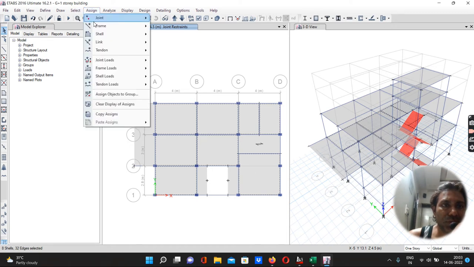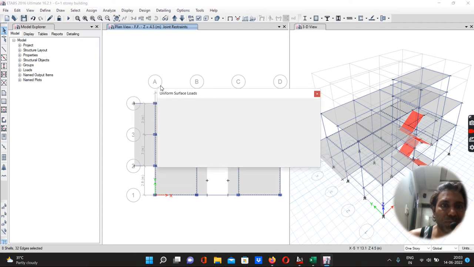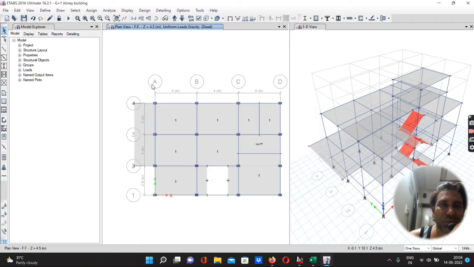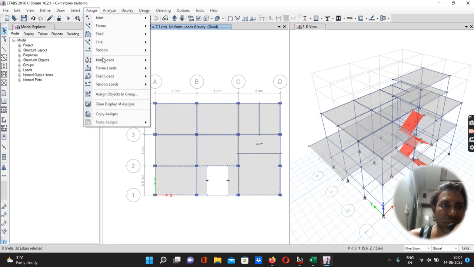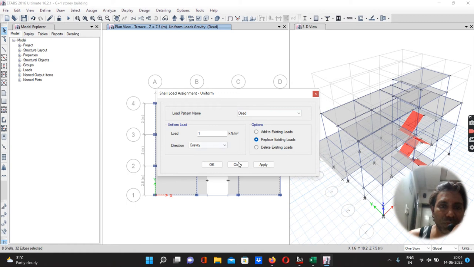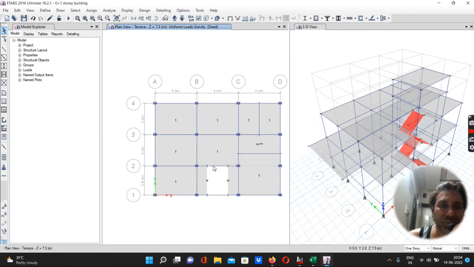Now assign frame loads, shell load, uniform. This is dead load, 1 kN/m². Add to existing load, apply. Okay. On terrace floor, also select all slabs, assign shell load, uniform, dead load, 1 kN/m². Click OK.